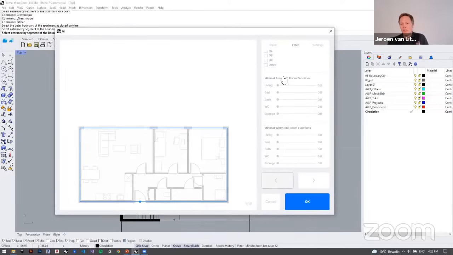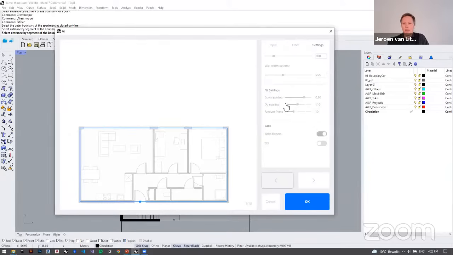And with these kind of functions, we try to help you a little bit, so that you at least know that you're dealing with a minimal area of a certain room within the plan, and also with a certain minimal width. And then in the settings, you can also change the wall widths, and you can tweak some things with regards to fitting. So how many plans you want to see, how much they're allowed to downscale and upscale, and whether you want to see it in 2D or 3D.